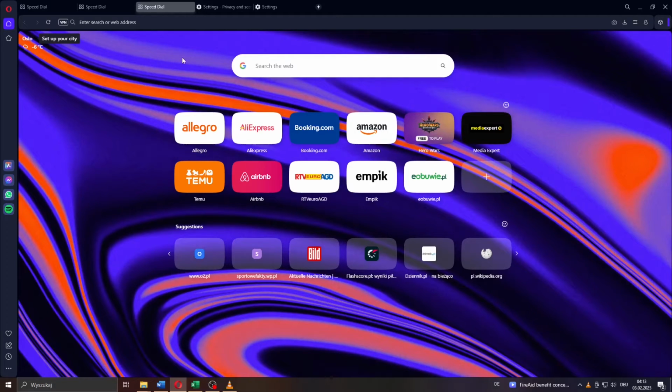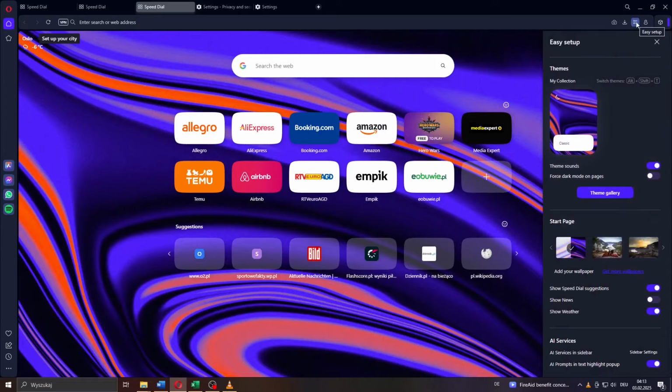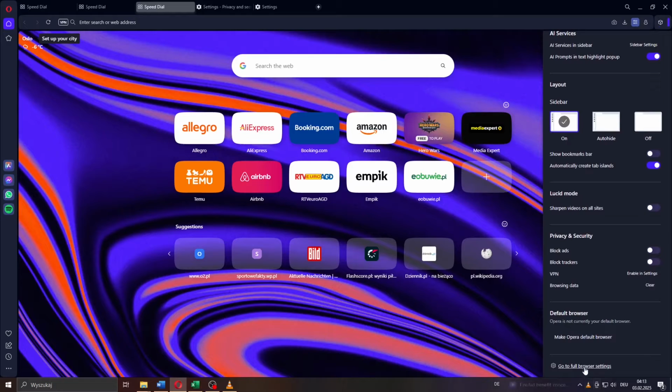So what you want to do first, guys, is launch the Opera web browser, and all you will need to do is simply access your browser settings. You may do that, for example, by clicking on these three lines in the top right corner on your browser home screen, and by selecting go to full browser settings at the very bottom of that list.